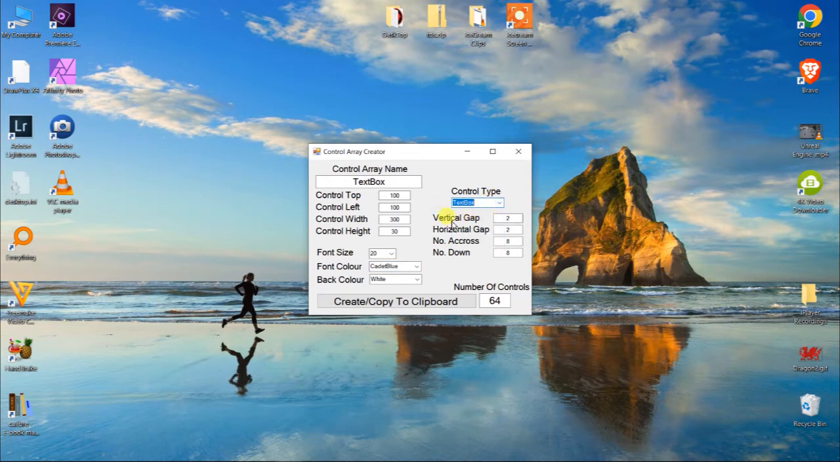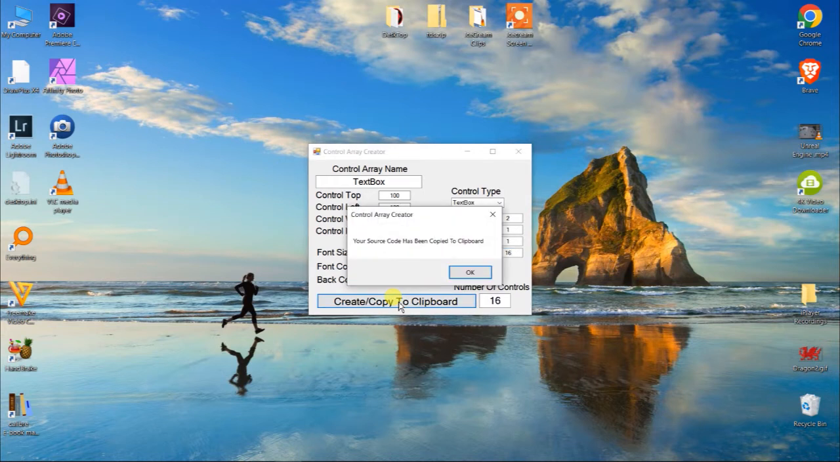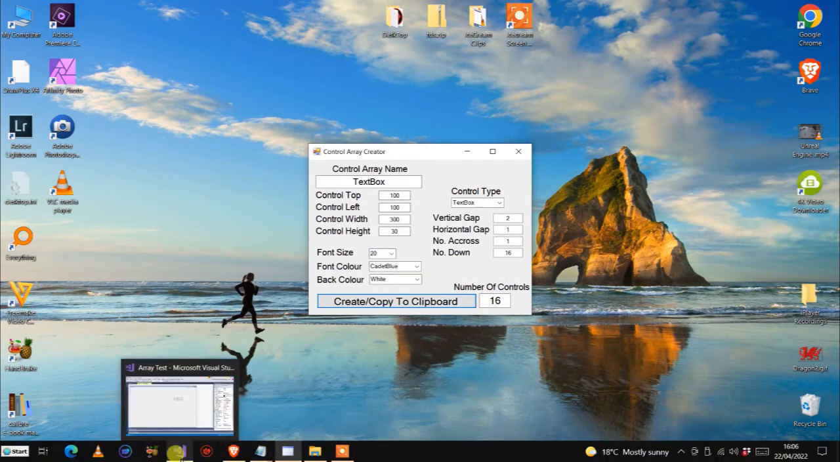The vertical gap between the boxes will be 2 again. Horizontal gap would be 2. No, there's no horizontal gap, so we have to leave that at 1, and none across, leave that at 1, and we'll have down, we'll have 16. Copy to the clipboard, 16 controls, and we'll start our project.